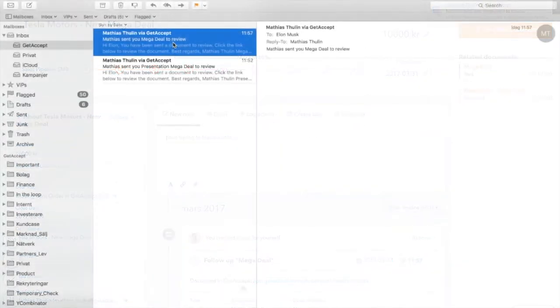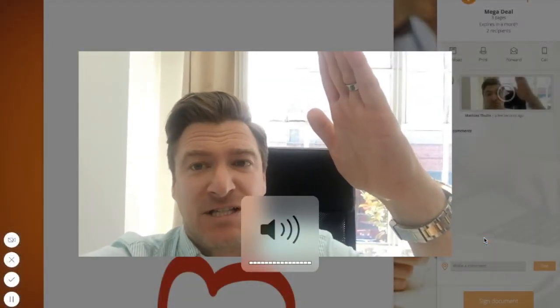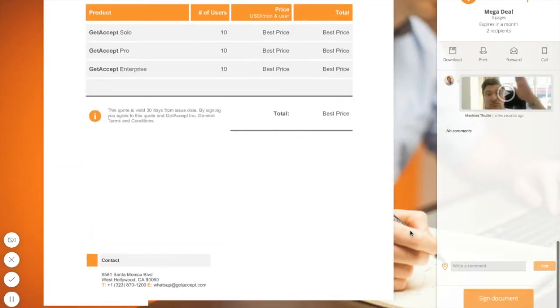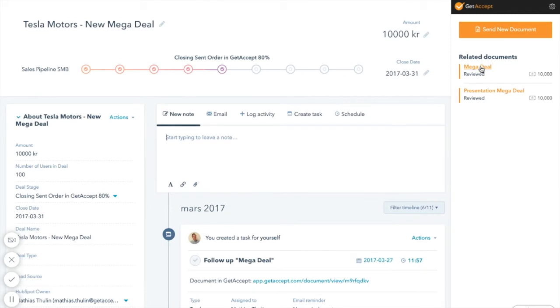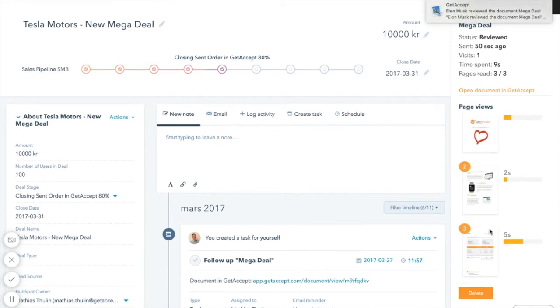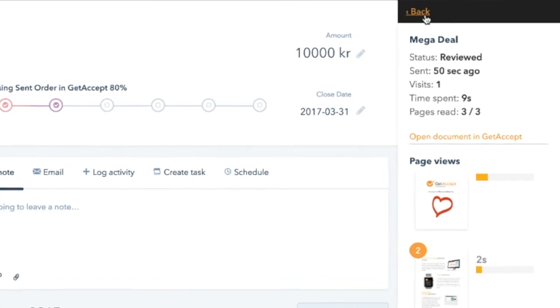The recipient will receive a beautifully branded email, and when opened, they will be welcomed by the introduction video that you've attached. You will be informed in real time by push notification when any action is taken to the document by the recipient. You can view all document tracking, including when and how the recipients engage with your sales documents, and all of this will be updated within HubSpot.